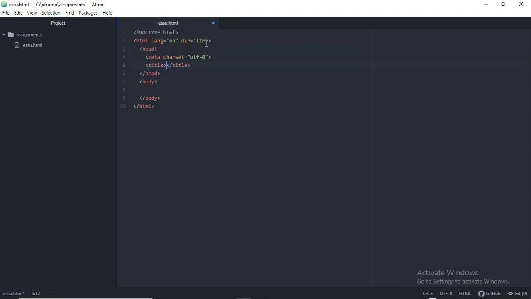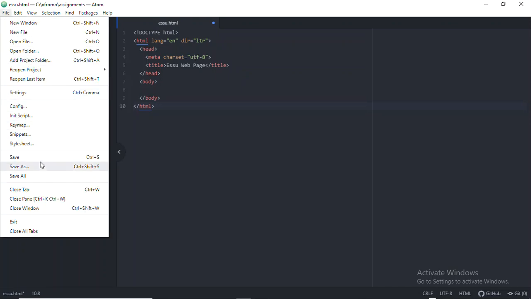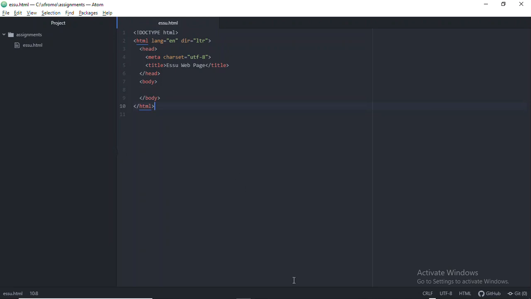Okay, with the title, let's put something like Essu web page in it. So we have Essu web page in the title. Let's save it, Control S. I think it's saved. My recorder is not allowing me, so let's save it. And then when we come here, okay, we have Essu web page. The title is Essu web page, sorry.